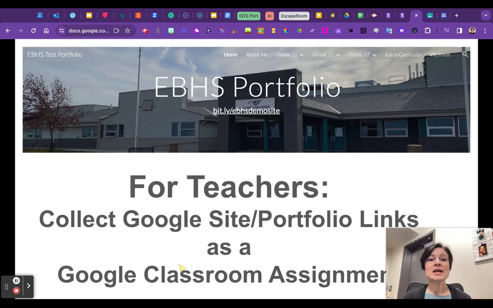If you're a teacher and you have assigned your students to create a page in a Google site, such as a digital portfolio, and you want to be able to easily check their content and to see if they've done the work, here is a workflow. So we are going to start in your Google Classroom.